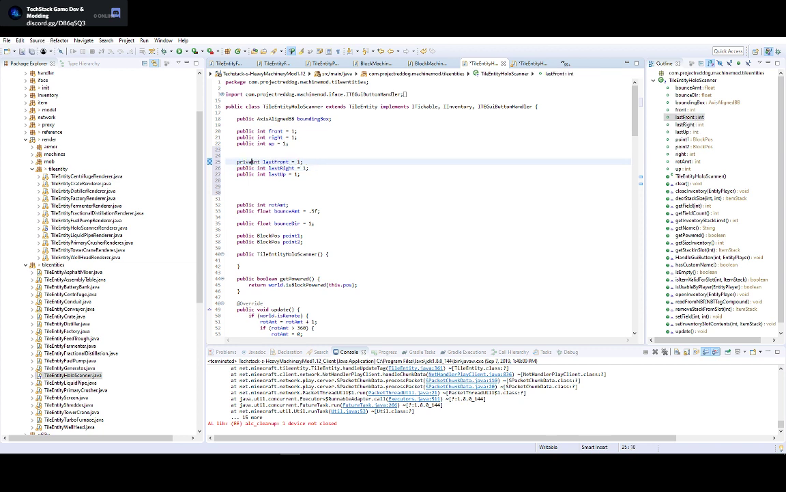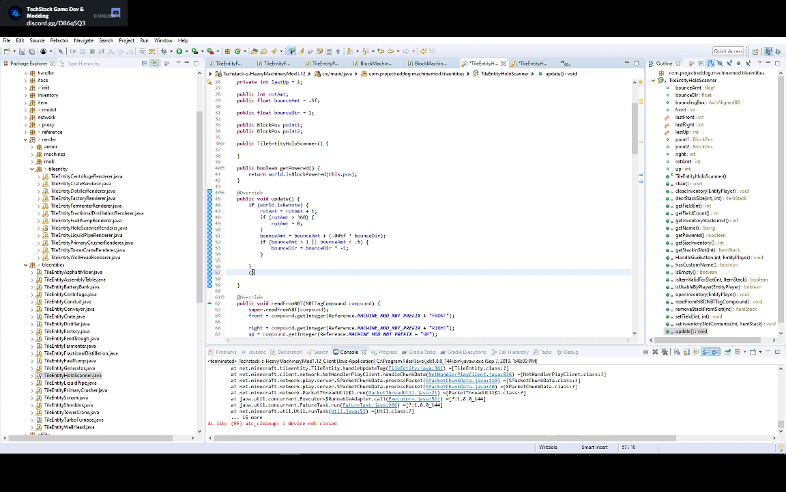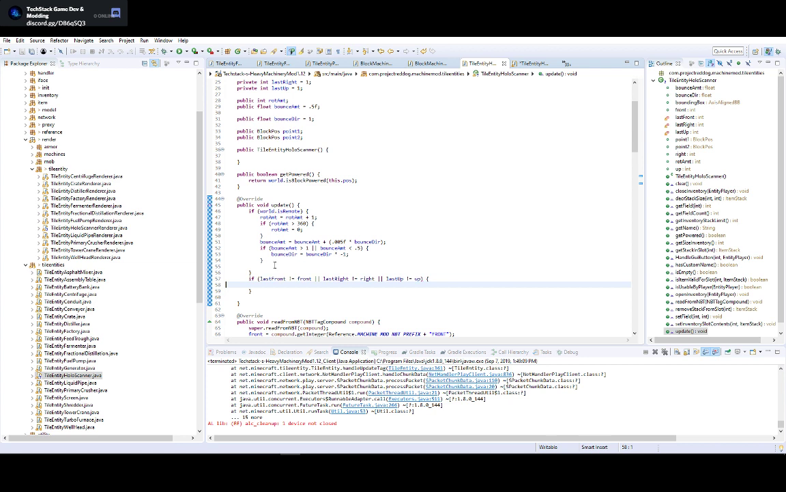Make them private so nobody messes with them. So if last front does not equal front, or last right does not equal right, or last up does not equal up, then we're going to set those the same so the next time around it doesn't do it again. So last front equals front, last right equals right, last up equals up.